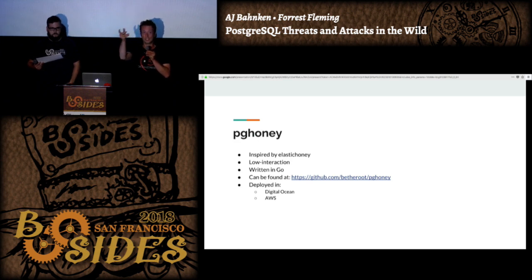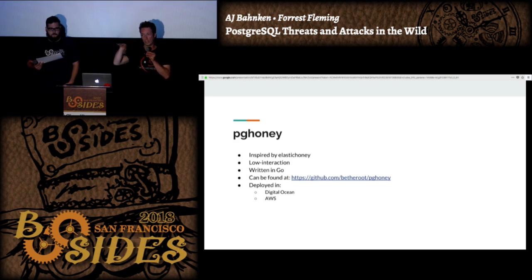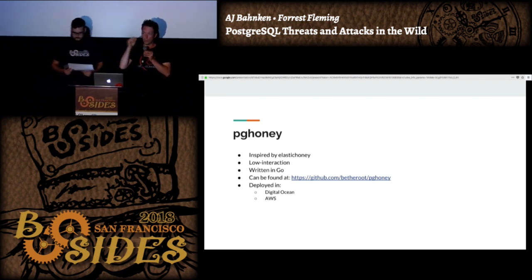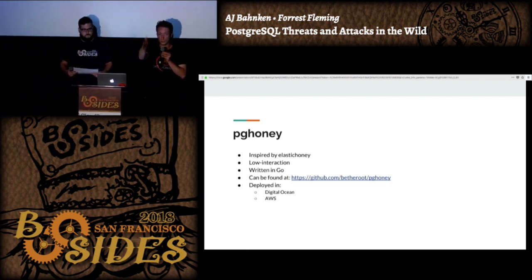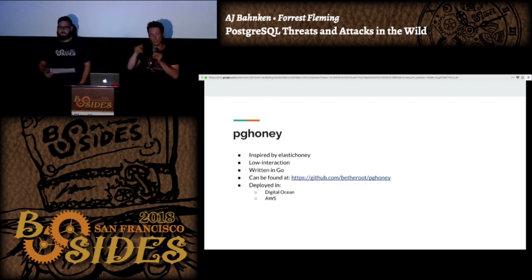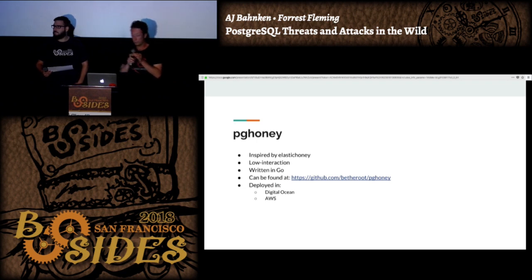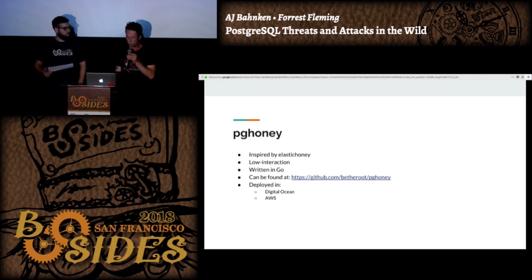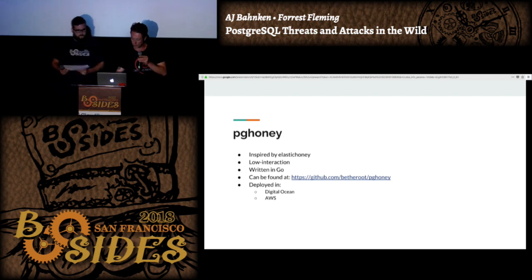And if that username exists, it'll say, okay, give me the password if there's a password required or whatever. So this does the same thing, where when you say, I want to log in with this username, if the username's in the config file, then it will ask for the password, else it'll just say that username does not exist. And it's written in Go. You can find the code there. We'll have links to the GitHub org at the end as well, and deployed it in DigitalOcean and AWS.